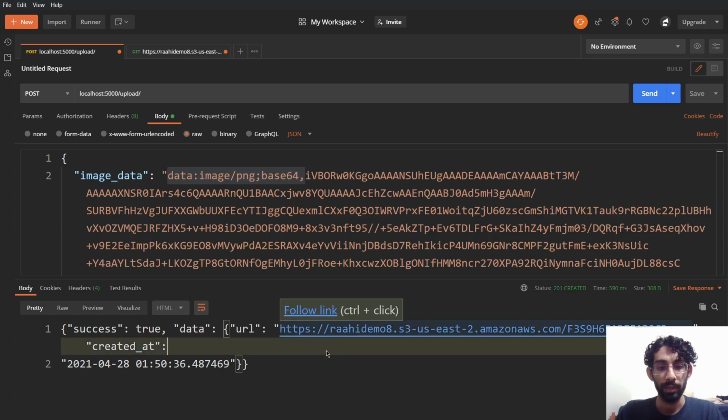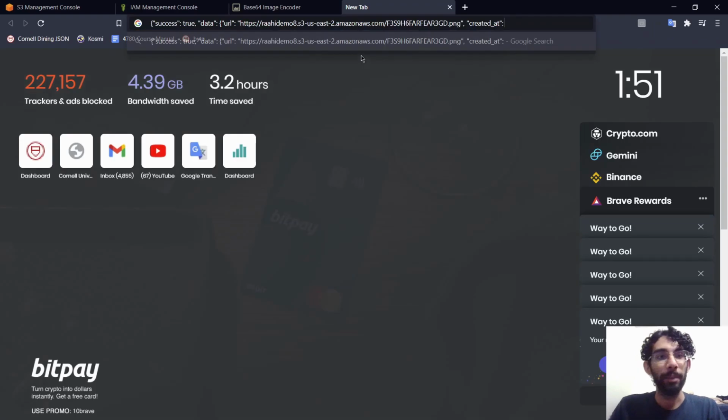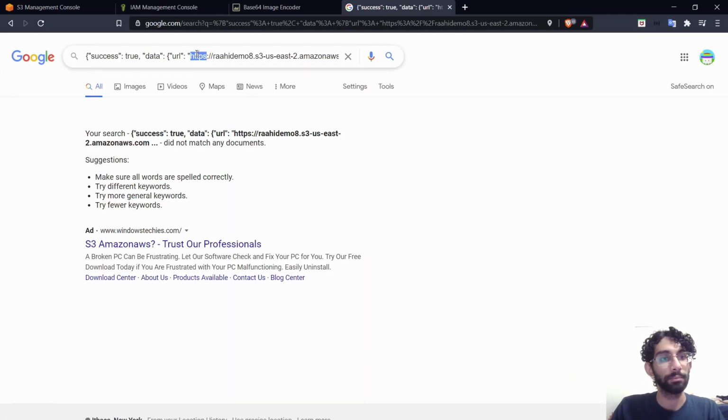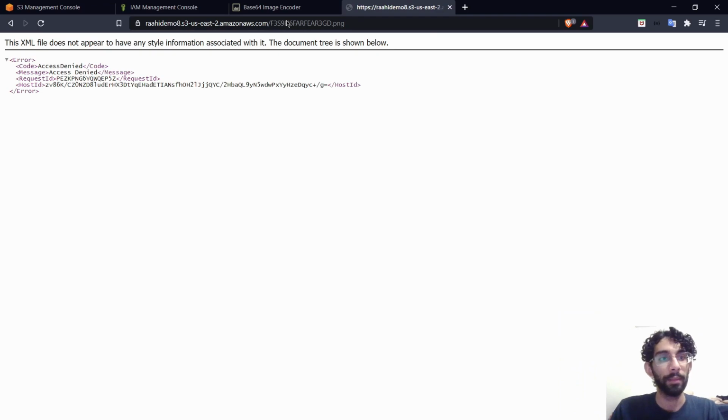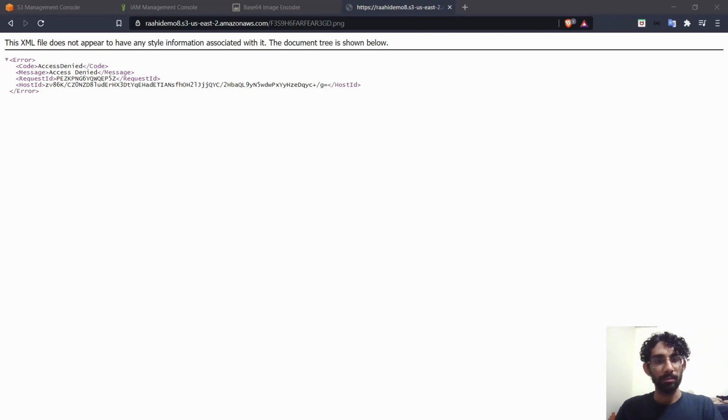So I copy that. Then I go to my browser, which I believe is this one. Hey, there we go. If I paste this in, the XML file does not appear to have file information associated. Access denied. Excuse me? Click. Send. Access denied. Why though?